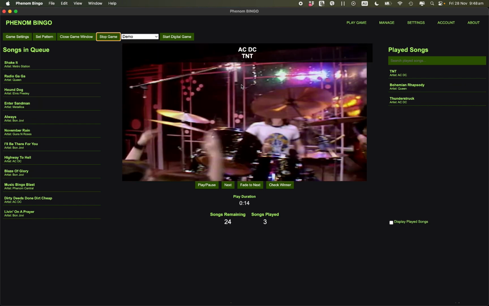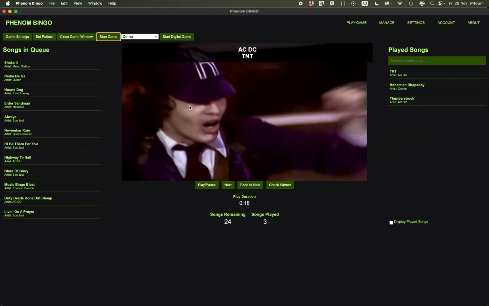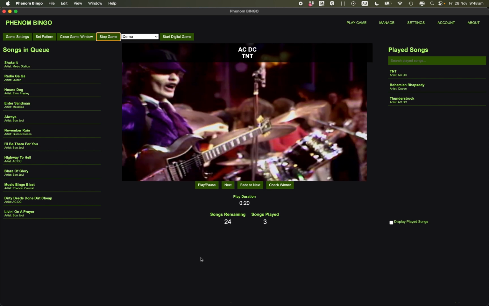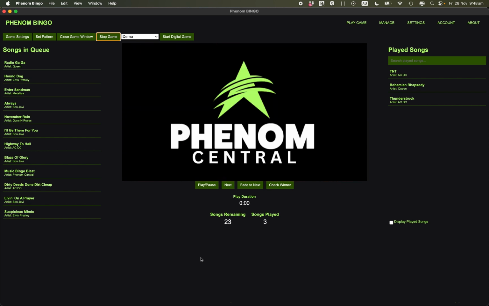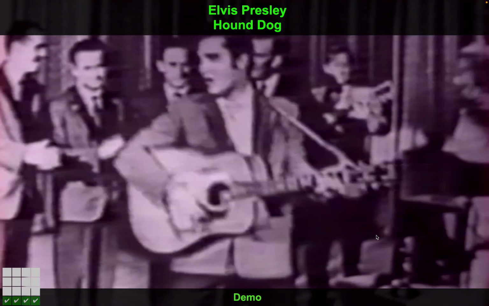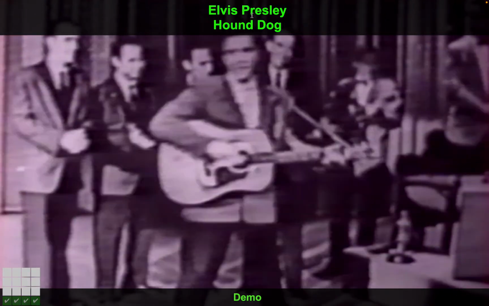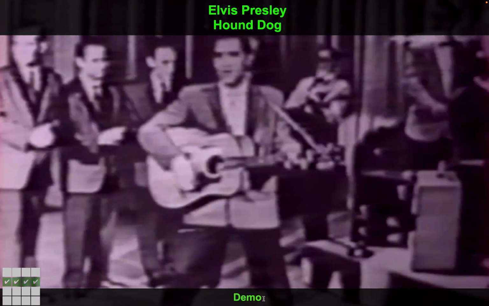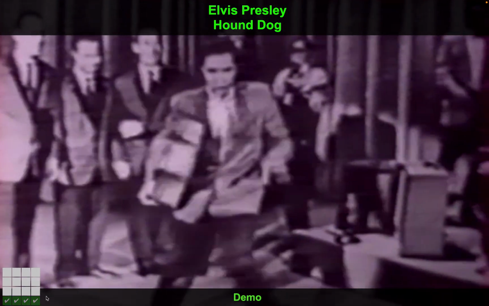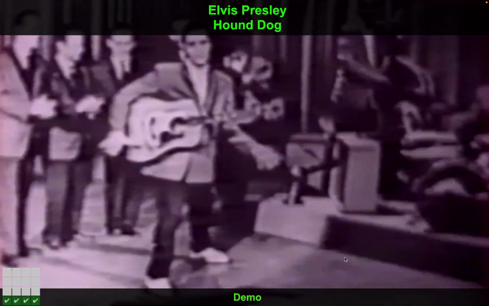Okay, so you can see that the artist title is being displayed up the top on the dashboard screen. We're just going to move on to the next song. When we look at our game window, this is what the player will see. After the set period of time, the artist title will be displayed, the game name will be displayed, and the winning pattern will be displayed. So this is what the player sees.